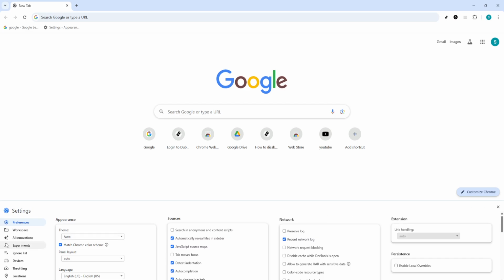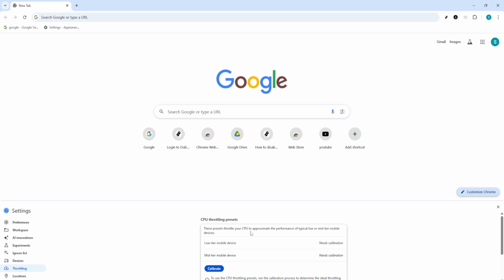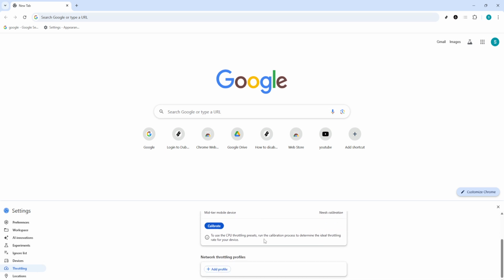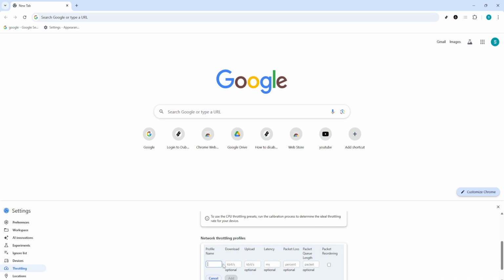In the settings sidebar, choose Throttling. This section is dedicated to creating and managing custom network speed profiles. Click Add Profile to create your own speed limit. You'll see fields for a profile name, download speed, upload speed, and latency. Give the profile a clear name so you can recognize it later, for example, something like "slow download."